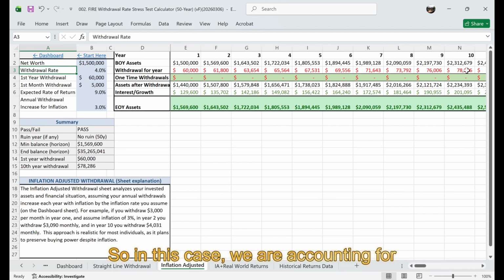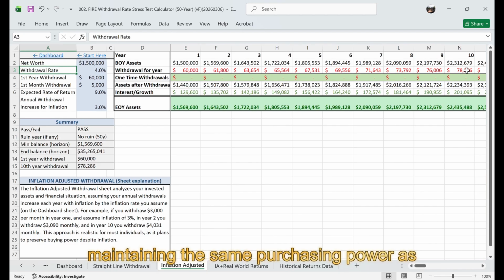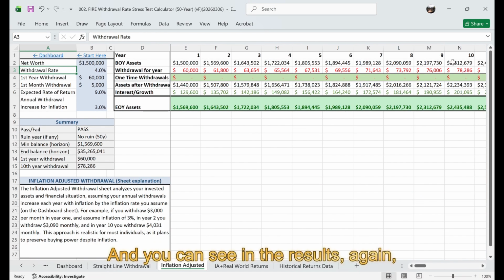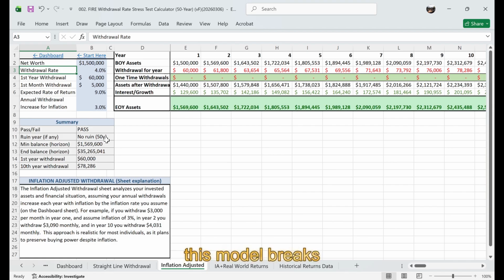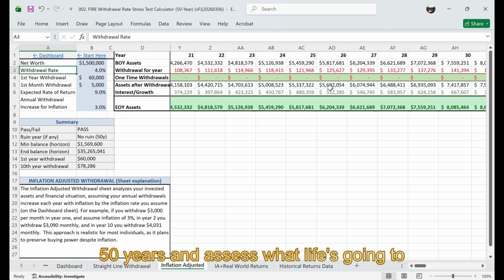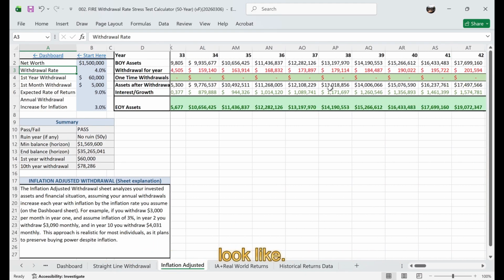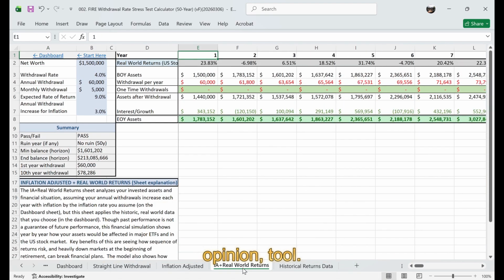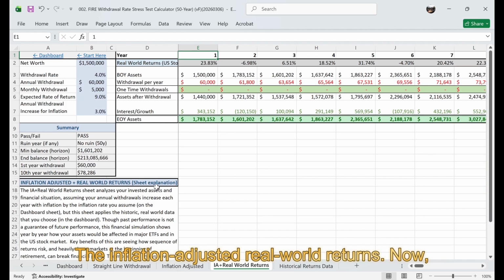So in this case, we are accounting for maintaining the same purchasing power as our first year through the 50 years. And you can see in the results, again, pass fail, whether this model breaks and you actually go negative or not, and then what year. First year withdrawal, 10-year withdrawal, and you can scroll all the way through the 50 years and assess what life's going to look like. So next we have the most valuable, in my opinion, tool, the inflation adjusted real world returns.